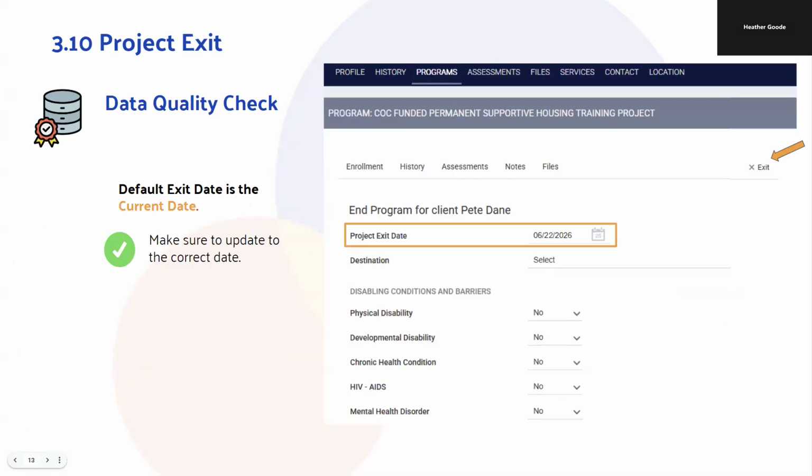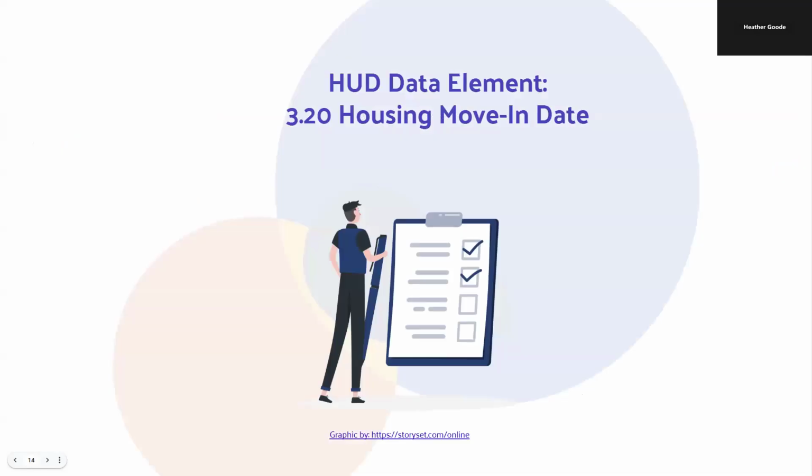So when entering data for this element, make sure you keep data quality in mind. Remember that the exit date also defaults to the current day's date. So be sure to update the project date to the correct date that the client exited. And then the last data element we'll cover today is the 3.20 housing move-in date.